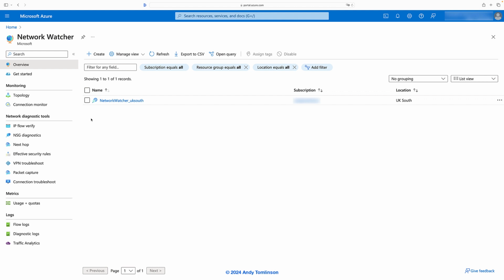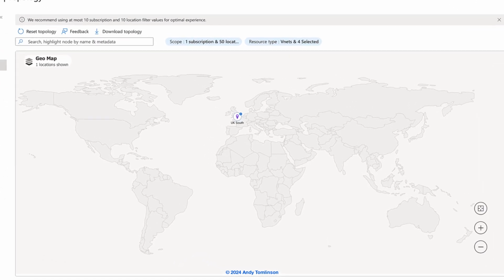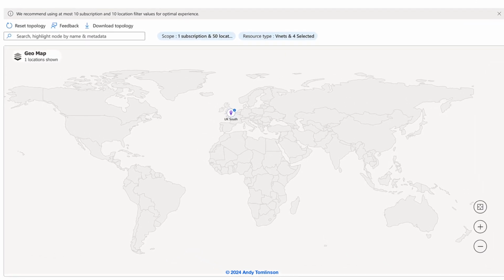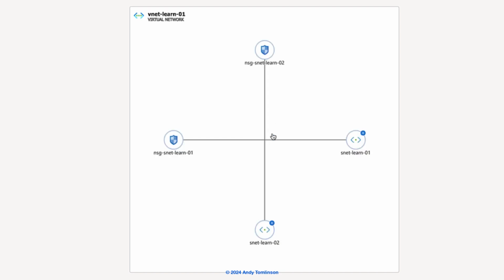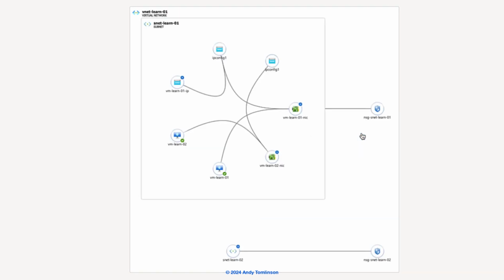Azure attempts to build a picture of the topology based upon your deployment. Under Monitoring, we'll select Topology. Here we can see we have a deployment in UK South. If we expand the region, we can see our virtual network. If we expand the virtual network, we can see our subnets and our network security groups. If we expand the first subnet, we can see the virtual machines, their network interfaces, their IP configurations, and in the case of the first virtual machine, we can also see its public IP address.